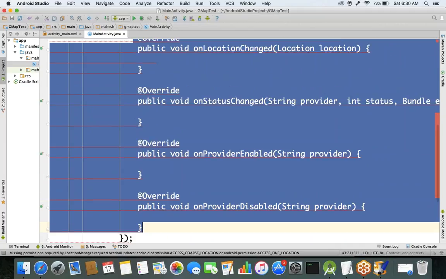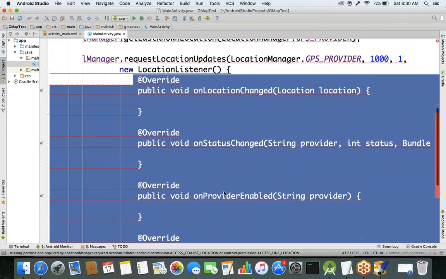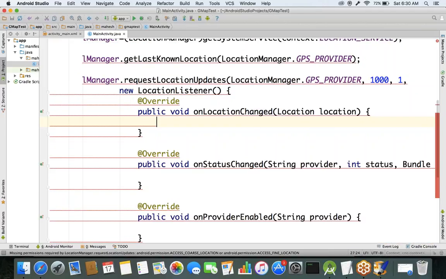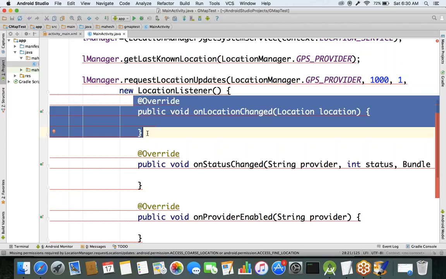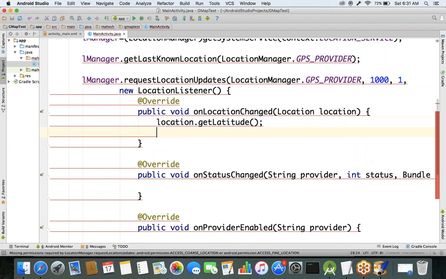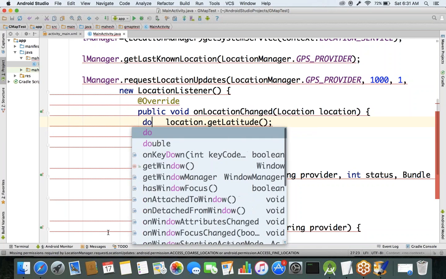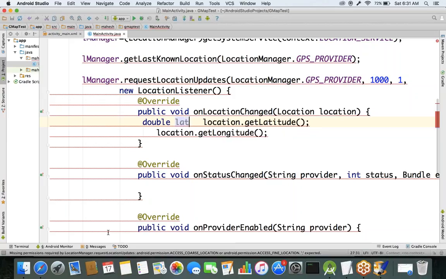Whenever the GPS is switched on, it's going to call onProviderEnabled. When the GPS is switched off, it's going to call the onProviderDisabled method. Whenever the user's location is updated and captured, one of the input parameters of the onLocationChanged method is a location object. If we call location.getLatitude, we'll get the latitude value. If we call location.getLongitude, we'll get the longitude value. The return type of these methods is double.